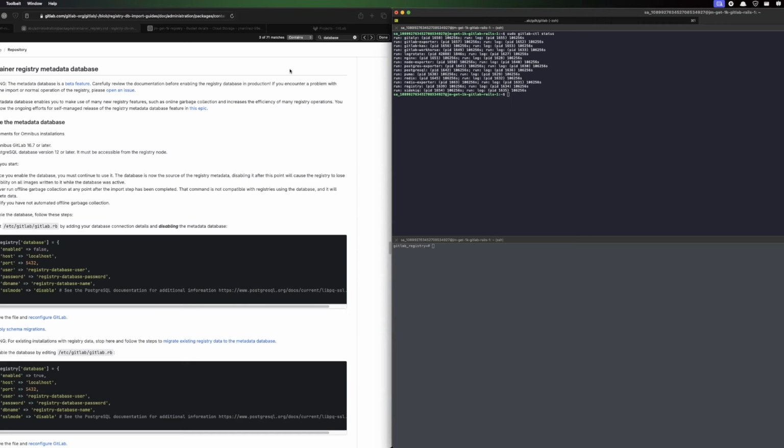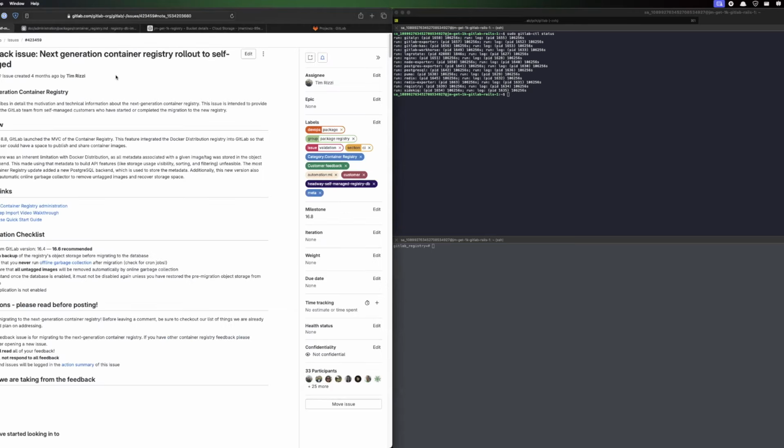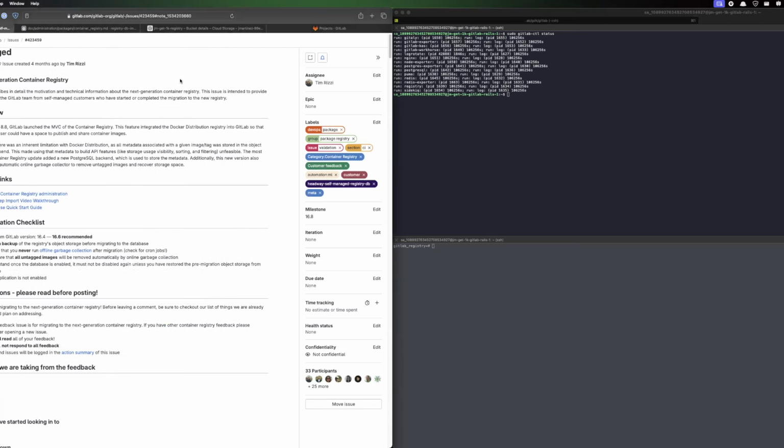And today I'm going to be showing you how to perform the database migration for an Omnibus installation for the container registry metadata database. This is all related to the next generation container registry for self-managed instances that is currently in beta phase.